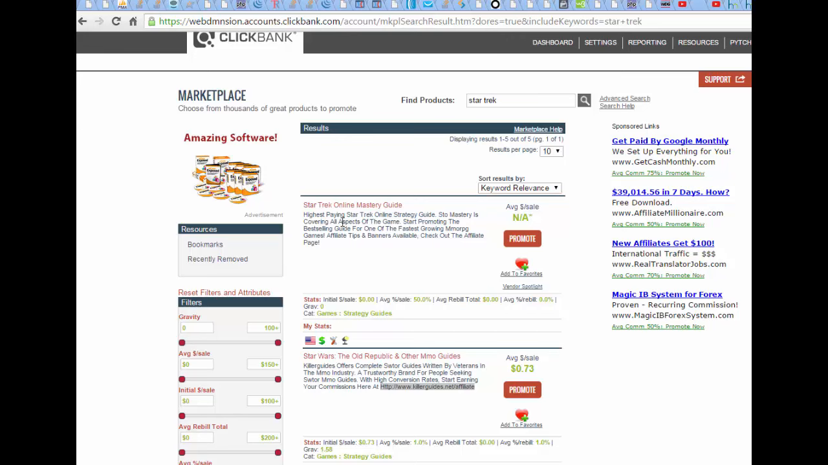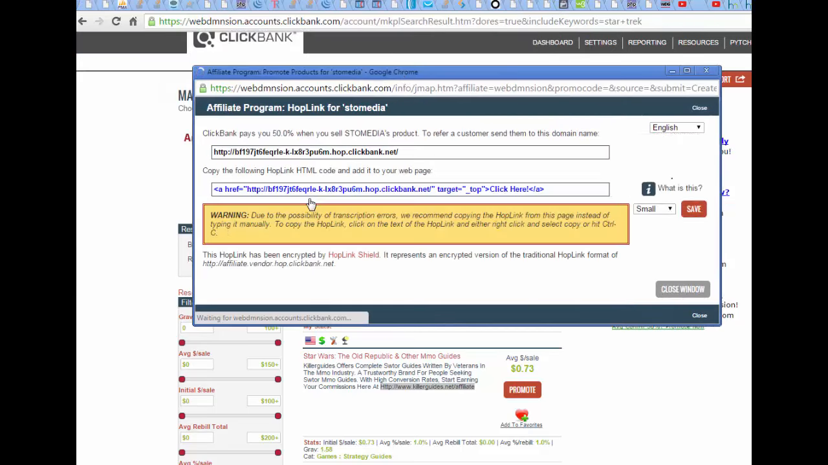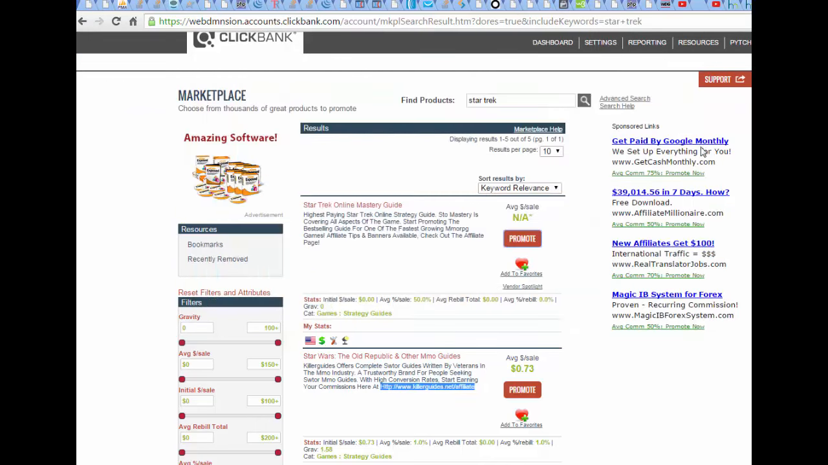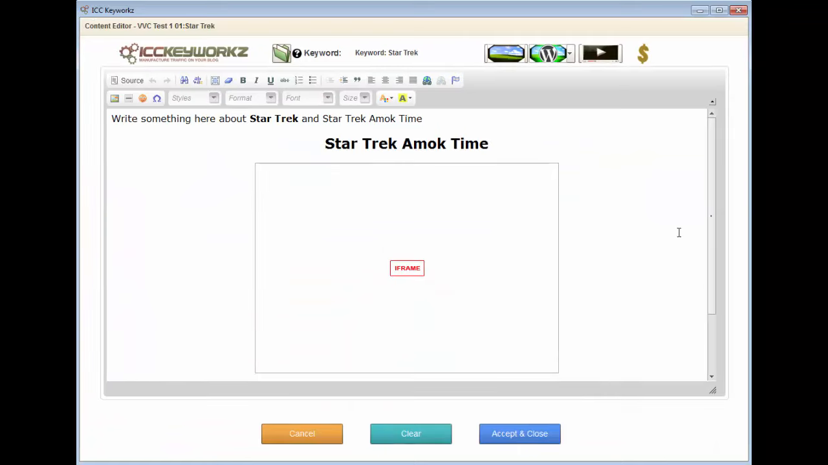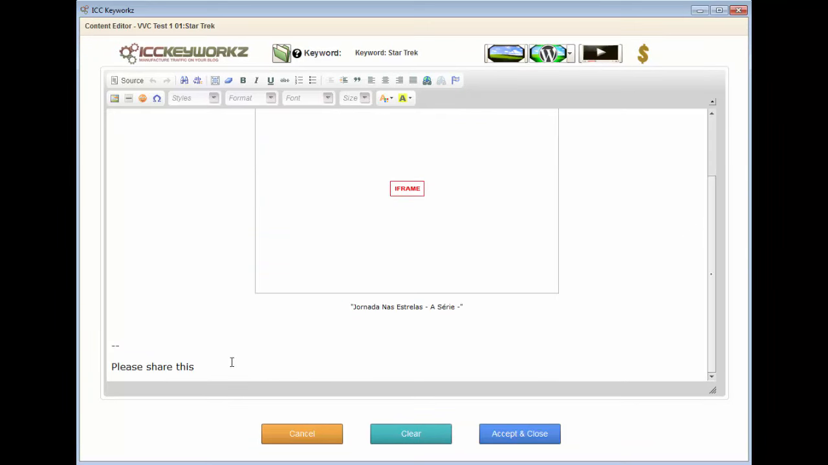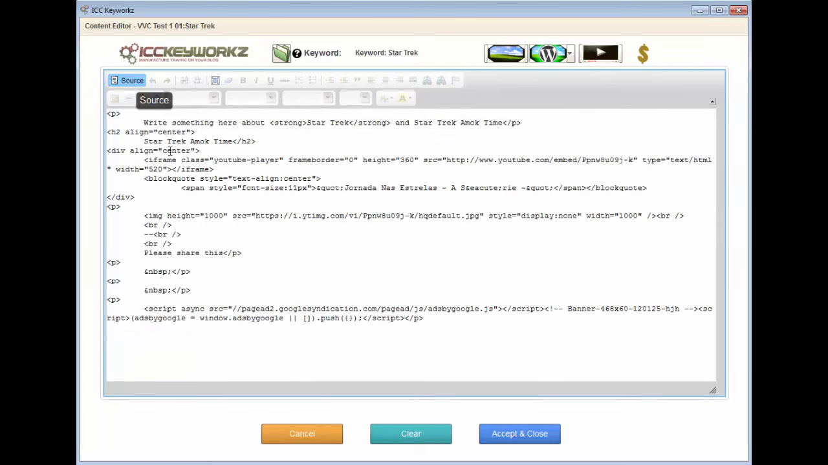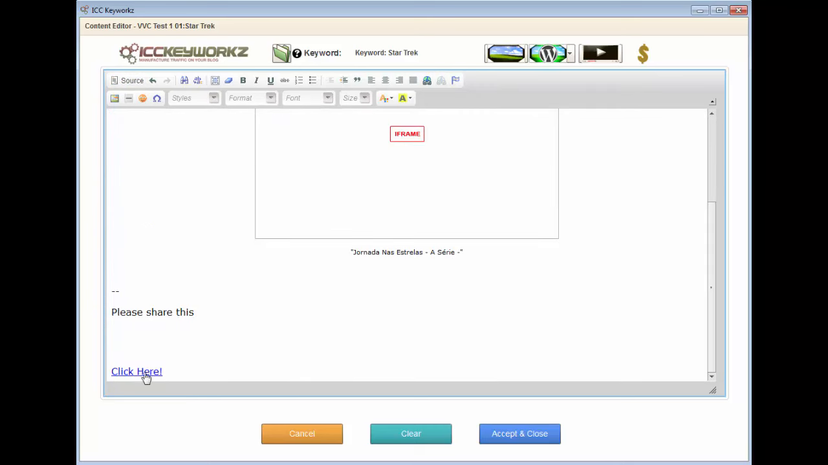And so, for example, if I want to promote this, I can easily promote this immediately just by getting a link with my affiliate ID in it. So then I have this code. I can go over to Keyworkz and I can open the content, and you're going to have to go to the source because it is a link. I'm going to click that link here, and then I can go back and see here, this is the actual link. So we probably want to do something a little bit better than that.